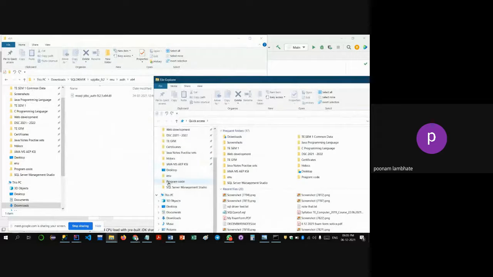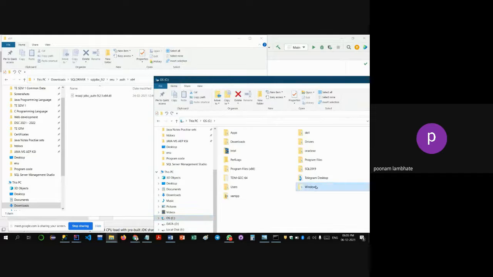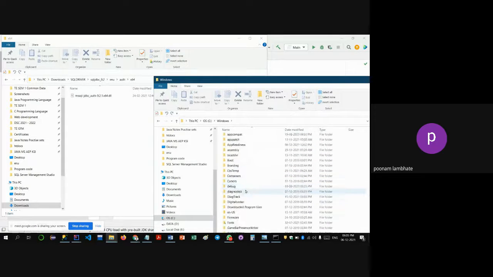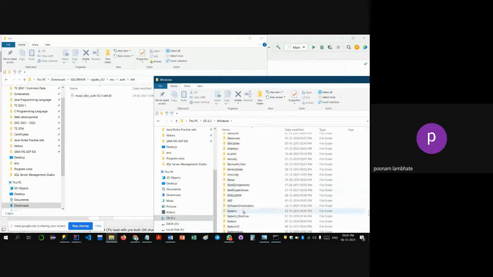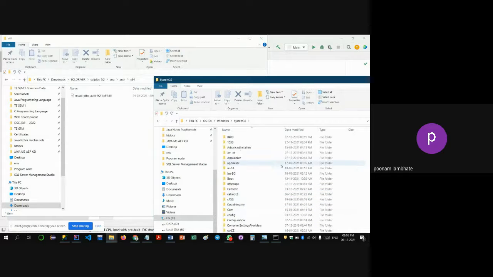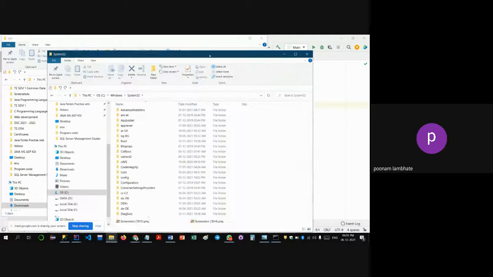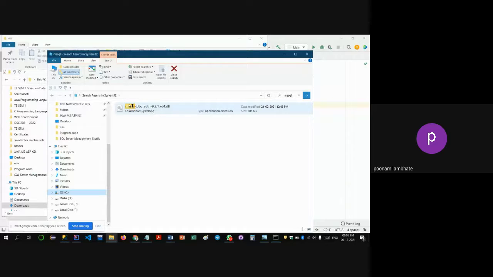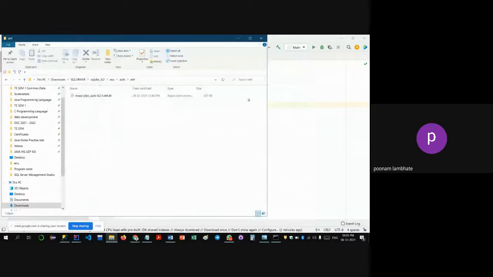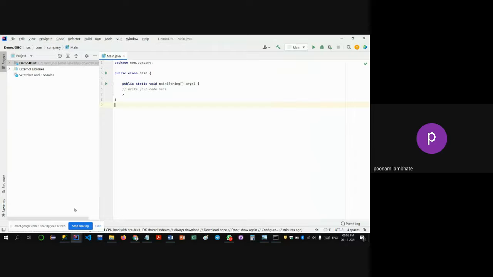You have to go to your C drive, in that Windows folder and in that system32 folder. And here you have to paste this DLL file. I've already done that. So if I search for that file, see, I've got it here. So I've already done that pasting. This also you have to do, otherwise you'll get errors. So when you do this much, then only it will be possible.